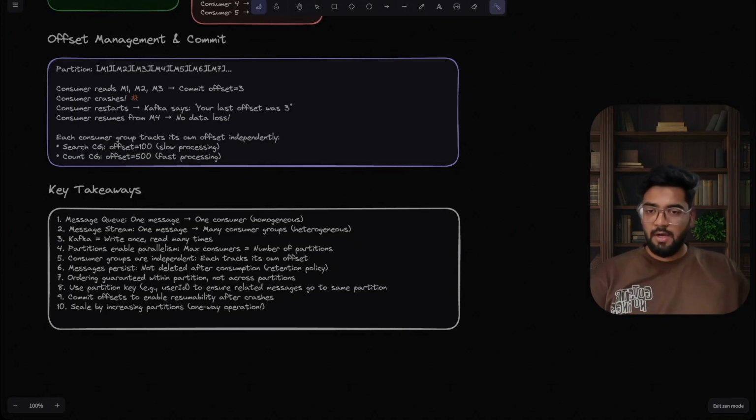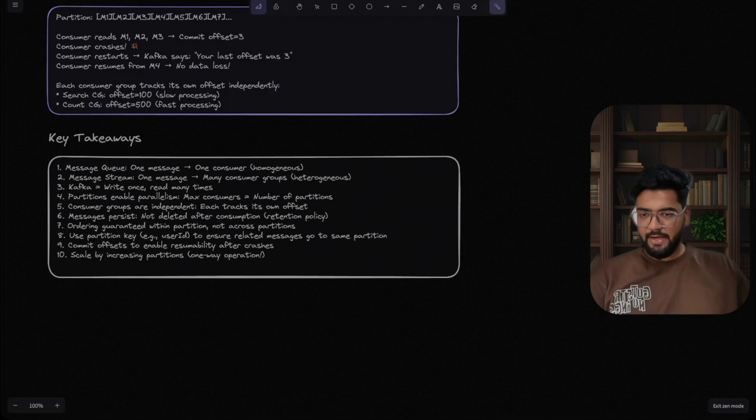And the essential properties of Apache Kafka. The key takeaways of this video are the differences between message queues and message streams, what partitions are, how consumers are going to interact with the messages, what the ordering guarantees are within partitions and not across topics, and how we can scale it.